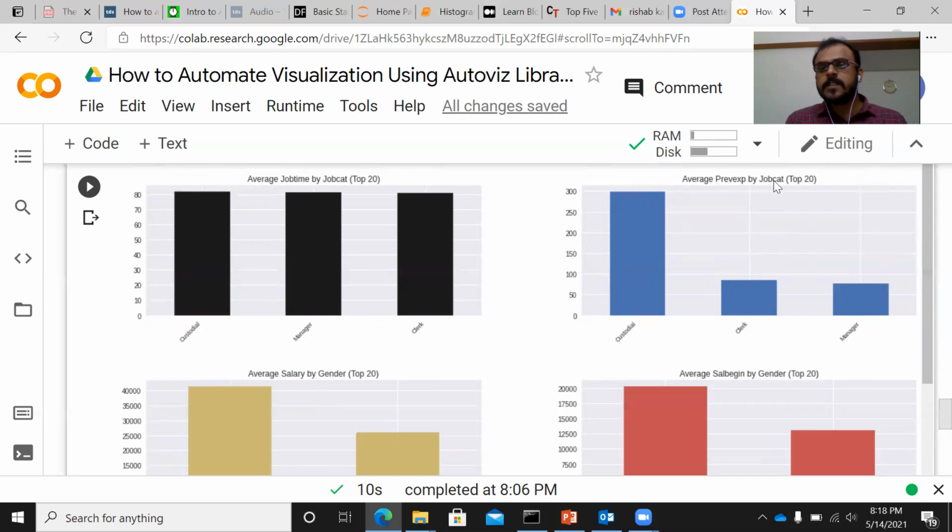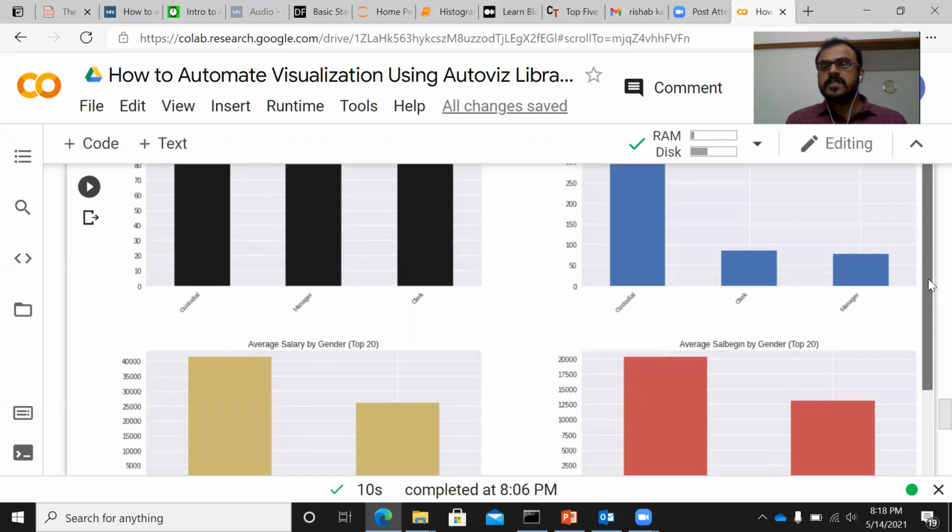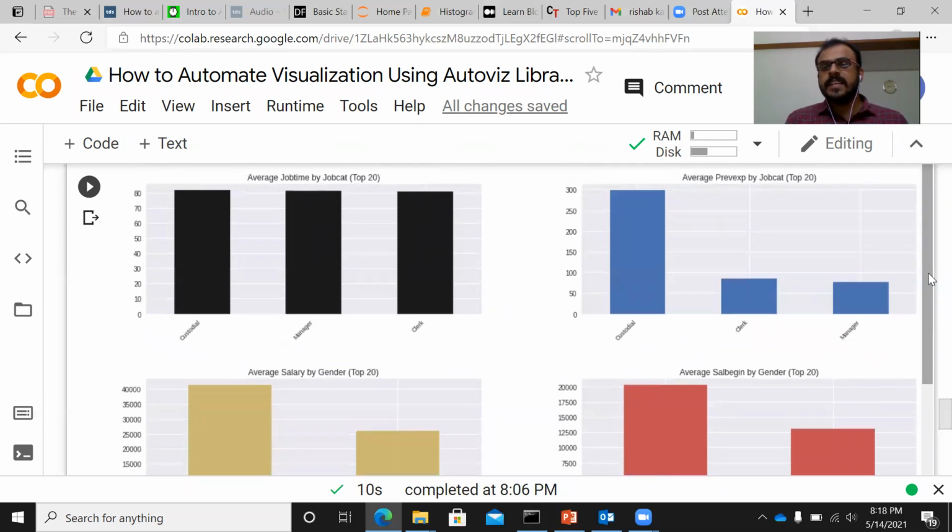When it comes to average previous experience, the custodials are the ones who tend to have a very, very high previous experience. So you can see here, the moment you slice and dice the data set, the entire story behind the data set starts unfolding.